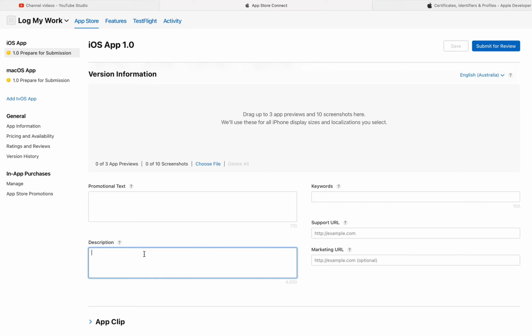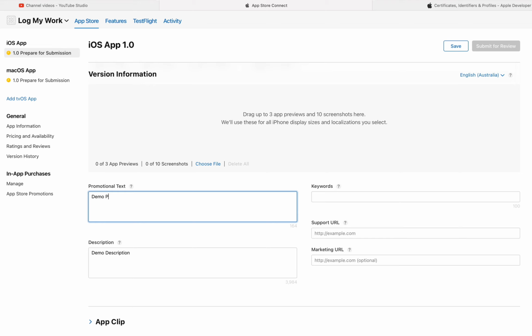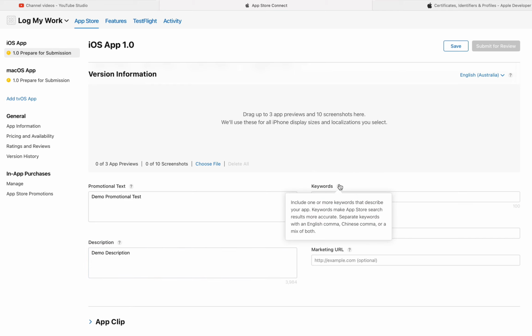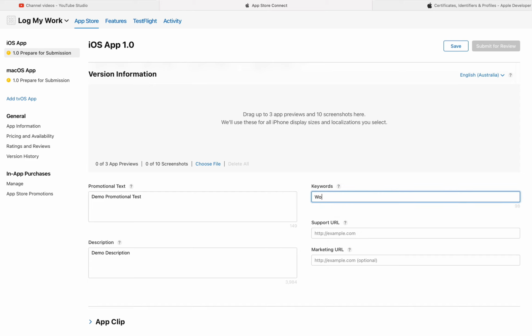So once this application is uploaded, I will let you guys know as well, and I will introduce you to this application later. It's going to be a simple one, but anyway. Demo description, demo promotional text. And then you have keywords here. So click on this question mark, it says include one or more keywords that describe your application. Keywords make the App Store search results more accurate.